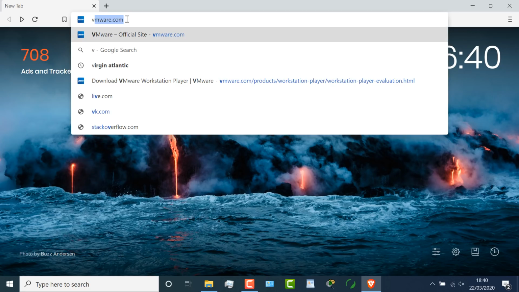I'll also be creating updated videos if things do change, but currently you can only use VMware products such as VMware Workstation Pro or VMware Workstation Player. You cannot use VirtualBox if you want to run Cisco VIRL. However, VMware Workstation Player is free software that you can download from VMware's website.